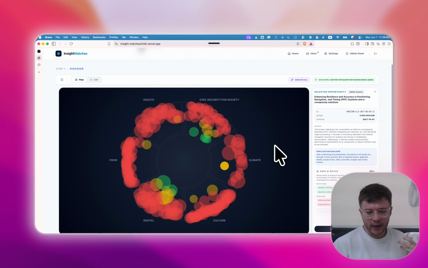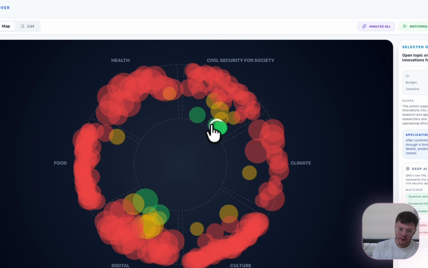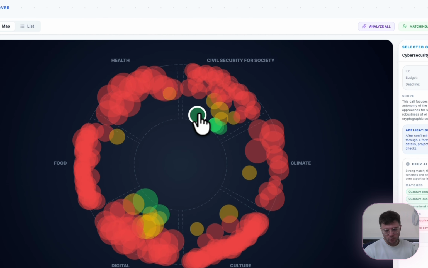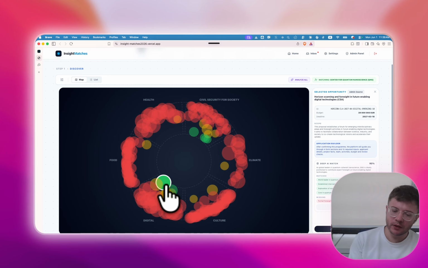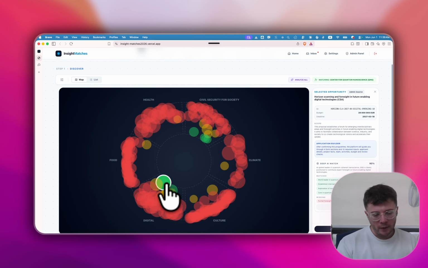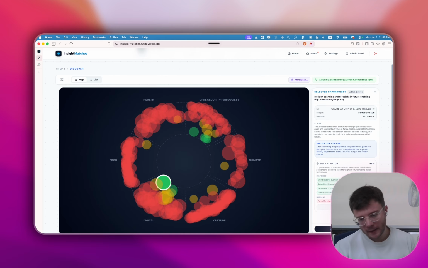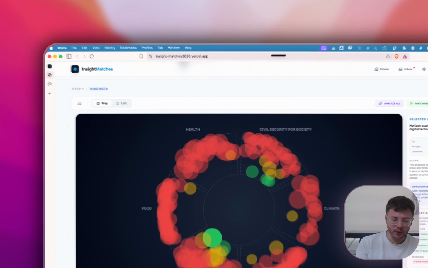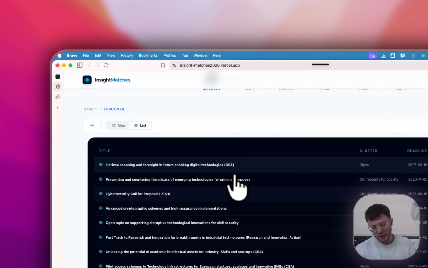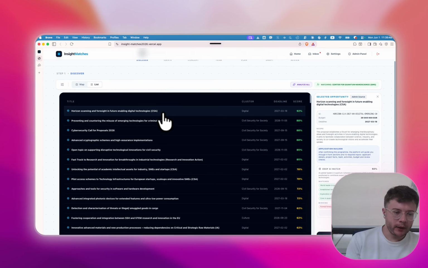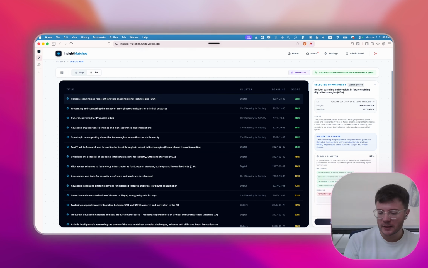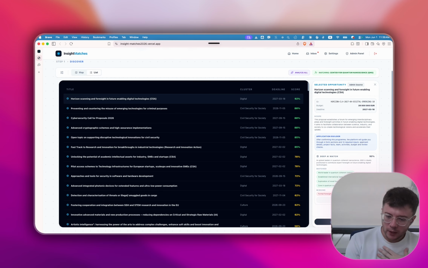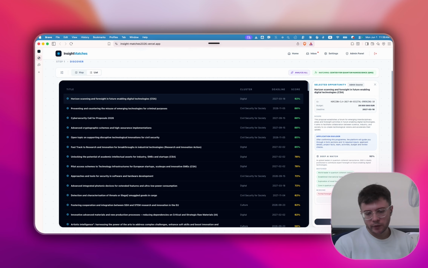So AI has analyzed each funding call and benchmarked it against your organization to identify the ones it thinks are the most relevant. The size of the circle represents the potential budget, and the proximity to the center shows the deadline. Once we've reviewed a few calls, we can also switch to a table-like view. And so we can really look into the detail of each funding call and understand what they are trying to achieve.